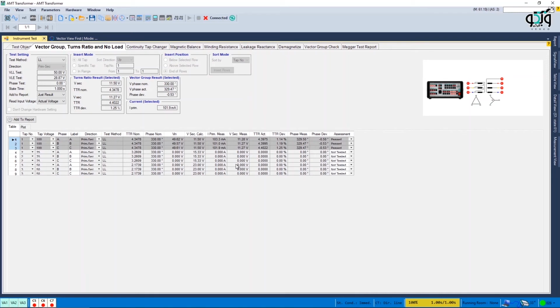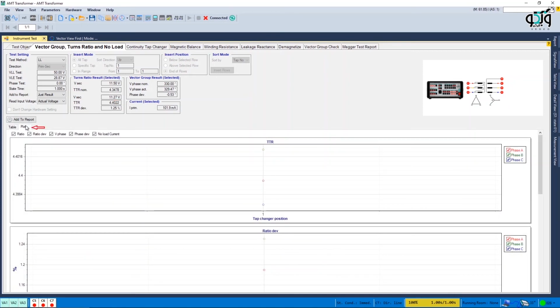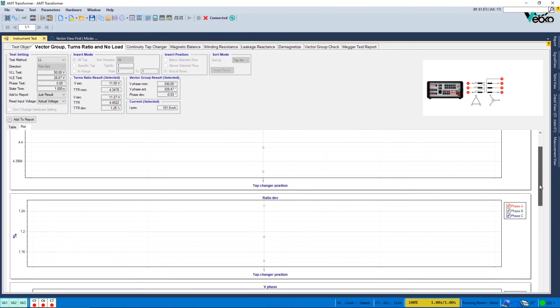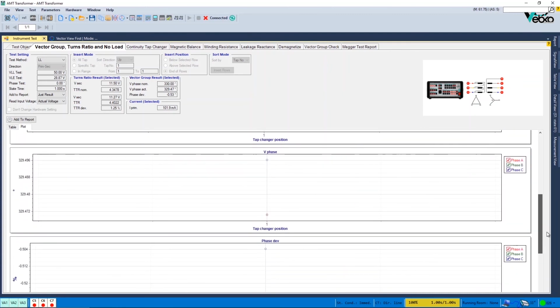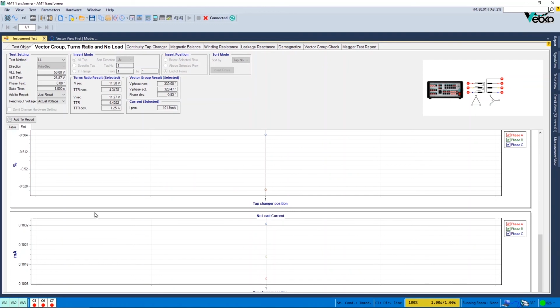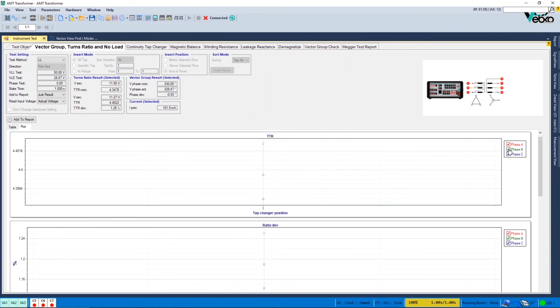It is possible to view the result for any of the phases categorized as turn ratio result, vector group result, and current by selecting its corresponding row. Also in the plot section, the results of the test as well as the changes of the parameters measured in different tabs are displayed in the form of diagrams. In this section, TTR ratio dev, V-phase, phase dev, and no load current diagrams are displayed for every phase, and it is possible to remove a diagram by unchecking it.